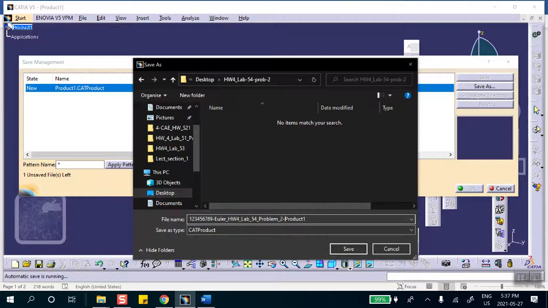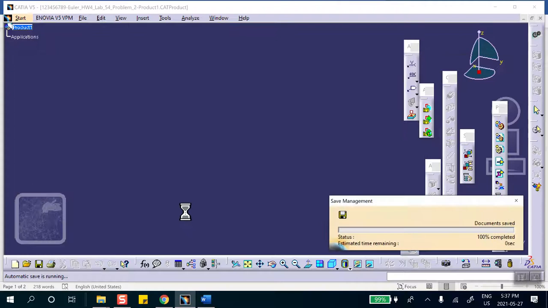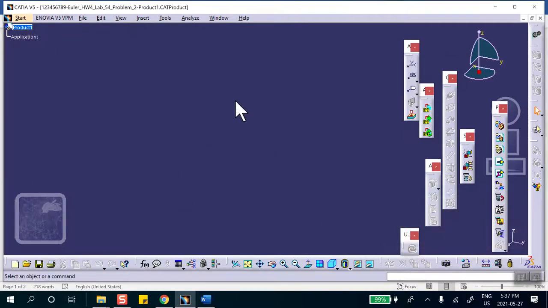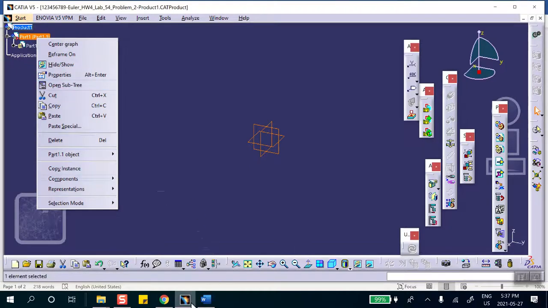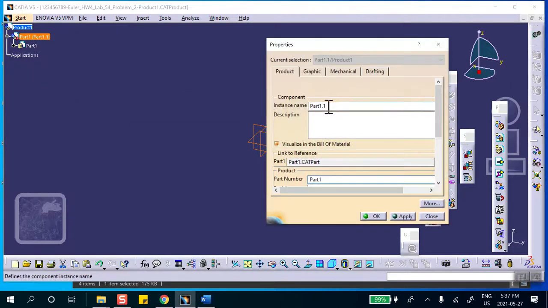Okay, good. The parts are very simple. Basically two boxes. So insert, new part in there, and let me call this thing aluminum. Right click, properties. Call this thing top aluminum. This is the instance name. The part name is down here, top aluminum.